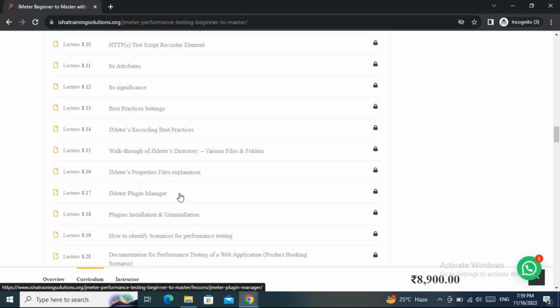What is a JMeter plugin? Some of the core features in JMeter, you might not be able to meet something with the core features, so you could also use the JMeter plugins, which will enhance the functionality of JMeter. To manage the plugins, we need the JMeter Plugins Manager. So I'm going to tell you about the Plugins Manager, how to install plugins, how to uninstall plugins, all those things.